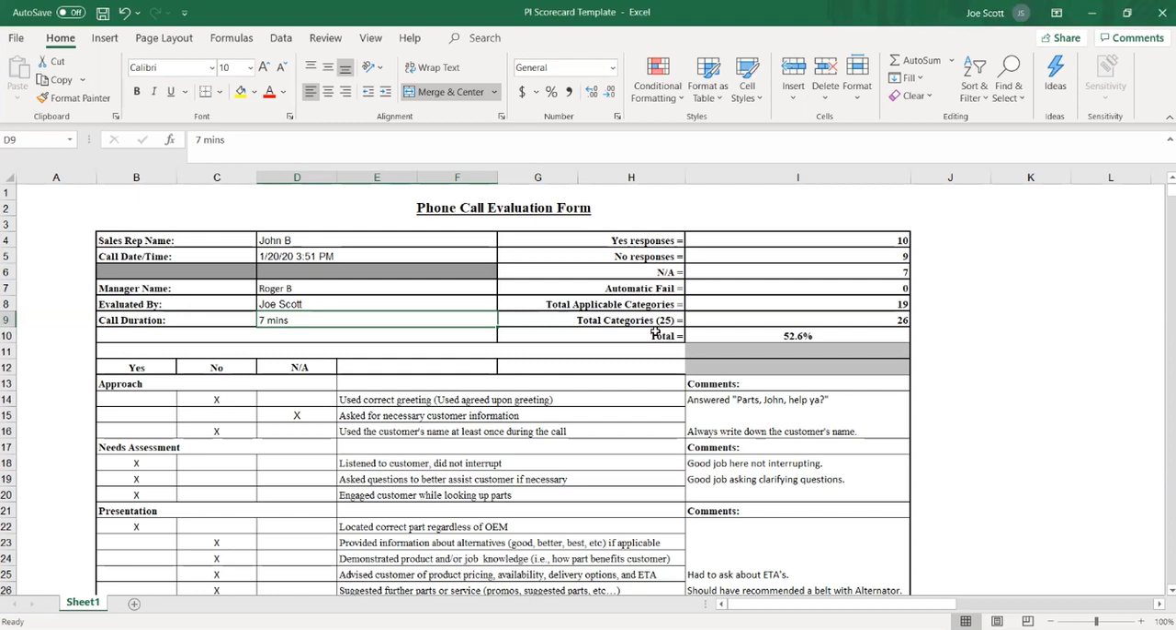You really want to do this in a way that's not secretive, but you don't want them to know which calls you're listening in on, right? Because you want to ensure that those calls that they think that you're not listening in on, that they're handling those the same way as the ones that you are actively listening in on. Okay, so with that being said, let's go over this evaluation form.